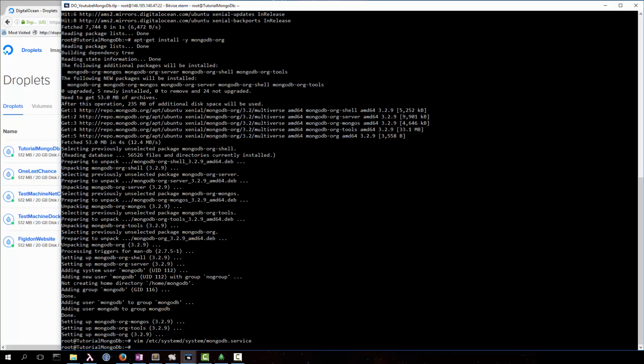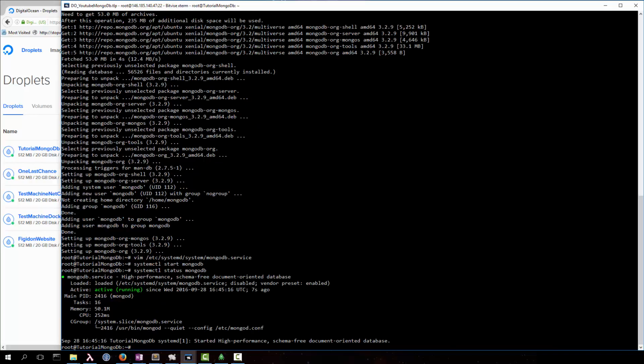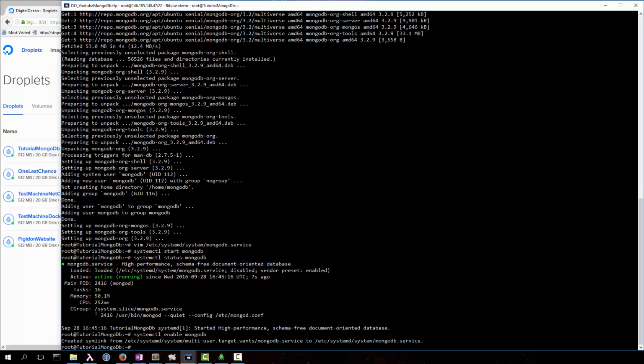Okay, so we got our MongoDB at the moment. We can call systemctl start mongodb. And then we can see systemctl status mongodb, and we can see it's functioning properly. systemctl enable mongodb. The thing now is we have no way of accessing it.